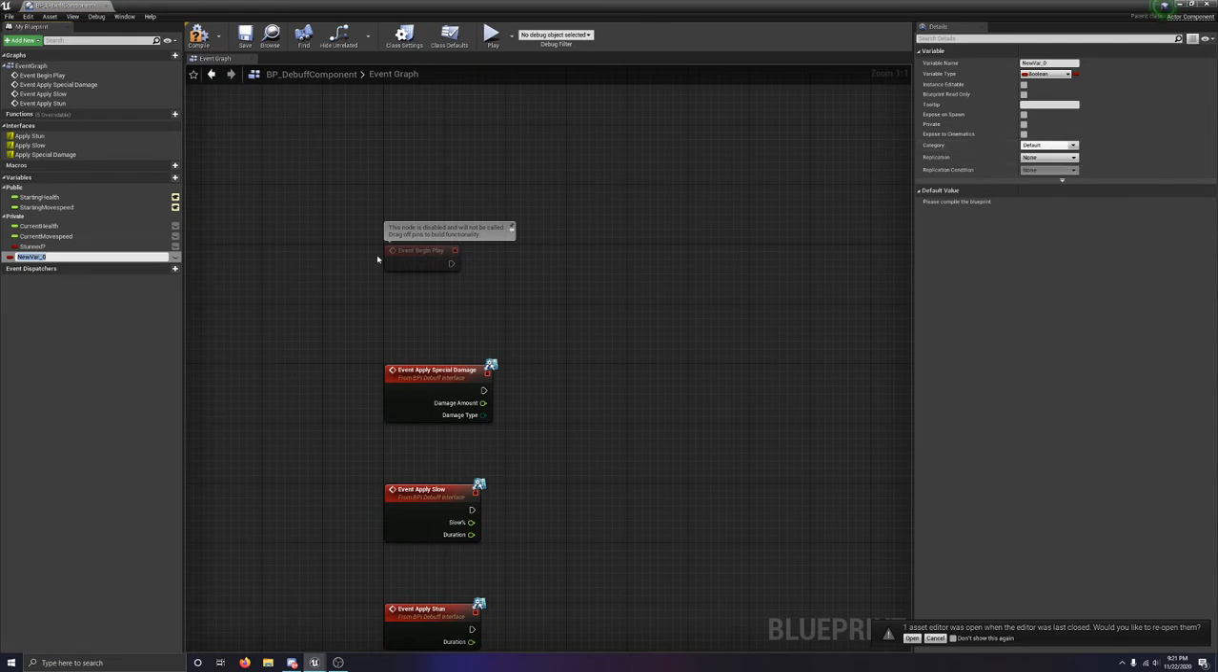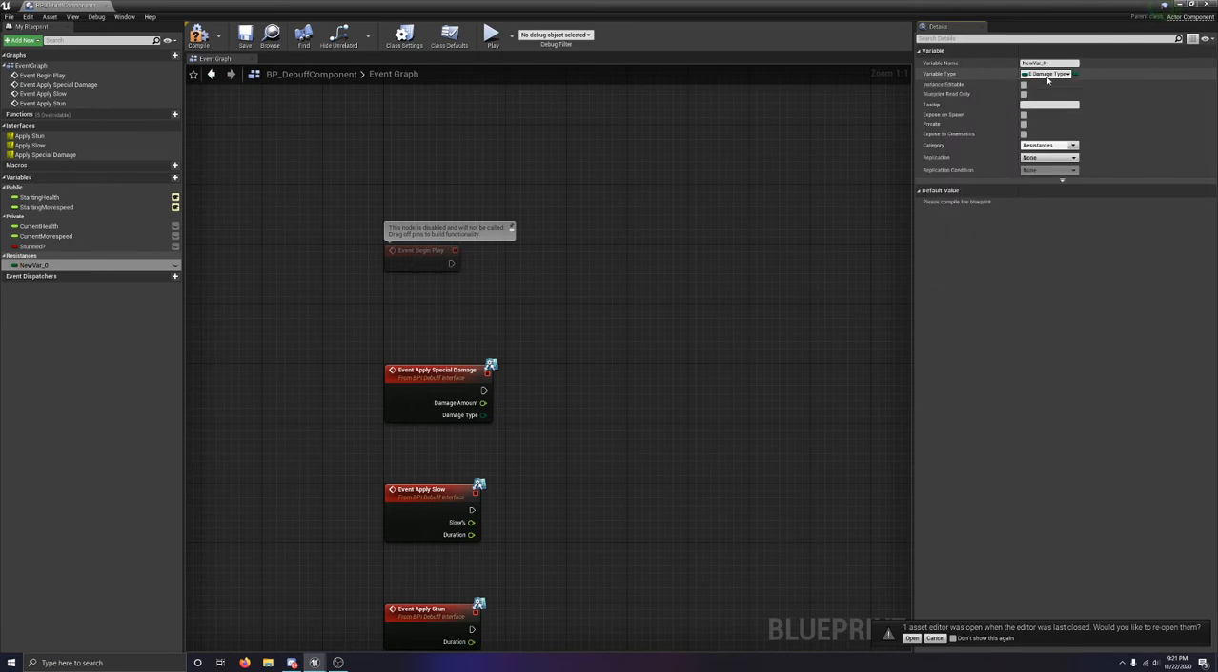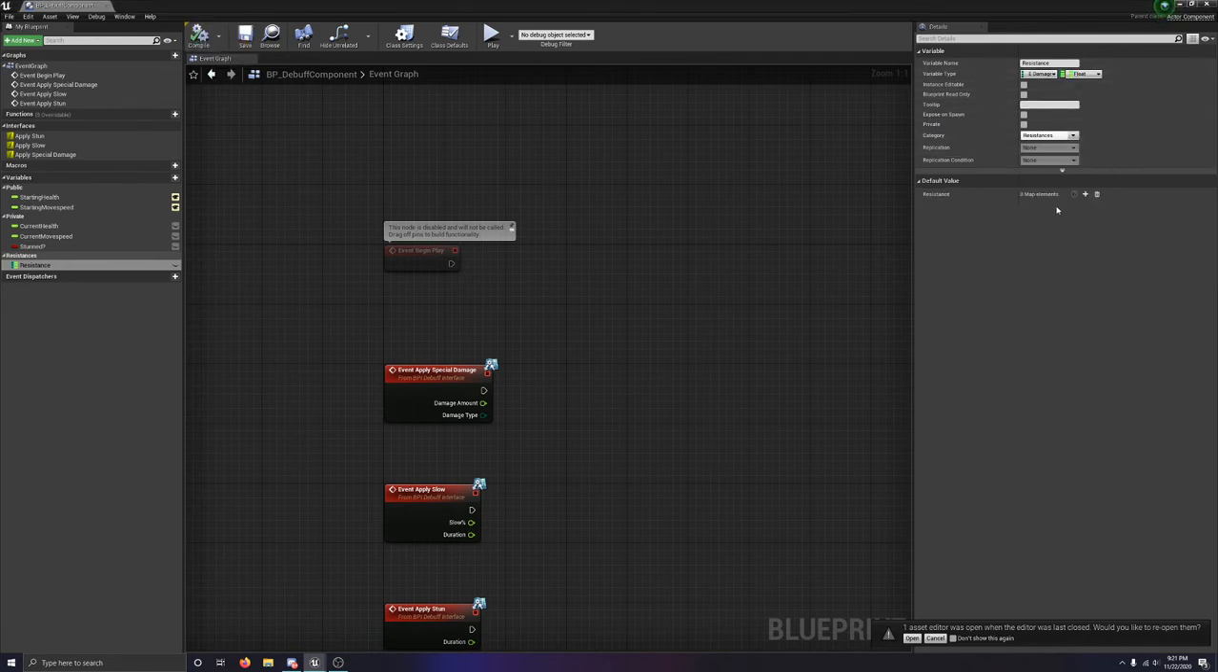So we'll create a new variable, and we'll put it in the resistances category. Resistances. And then this will be of type E_damage type. And we can just name it the same thing, resistance. So compile, save. And then we're going to need to change its type here to a map. So we're going to change this to a float. And essentially what this is going to do is, we have a resistance type, and then we have a value associated with that type.